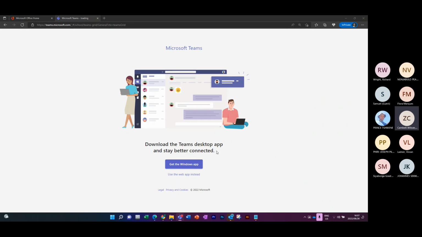And all of the features that we'll see during our demo through Teams now are available on the app as well. So for now, I just want to show first the browser and the difference in how it looks compared to the actual application. So I'm just going to say use the web app instead.